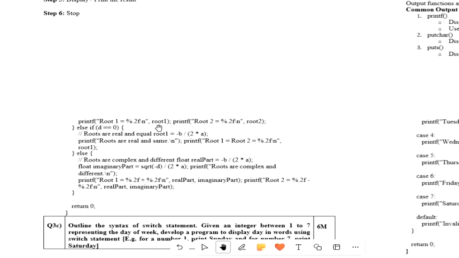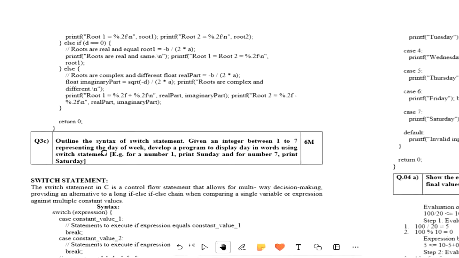What is the program here? Outline the syntax of a switch statement. Given an integer between 1 to 7 representing the days of the week, develop a program to display the day in words using the switch statement. For example, for number 1 print Sunday, and for number 7 print Saturday. This is for 6 marks, and you have to use the switch statement.